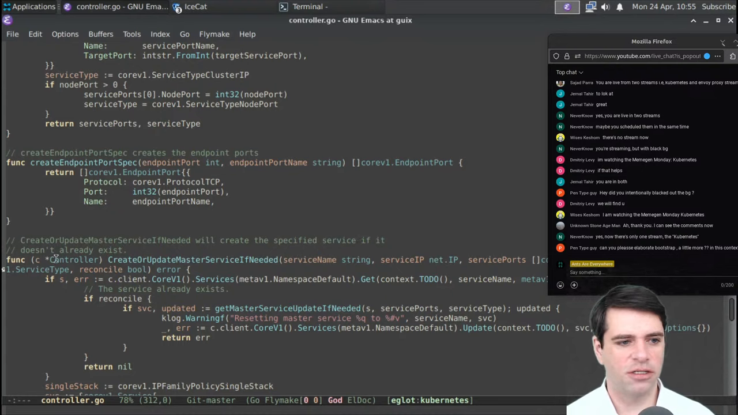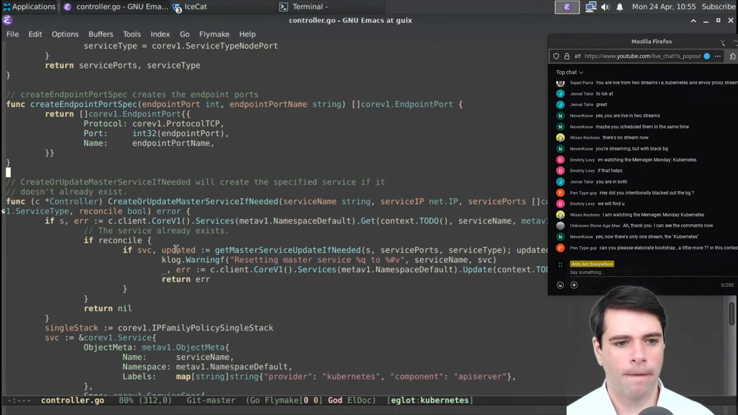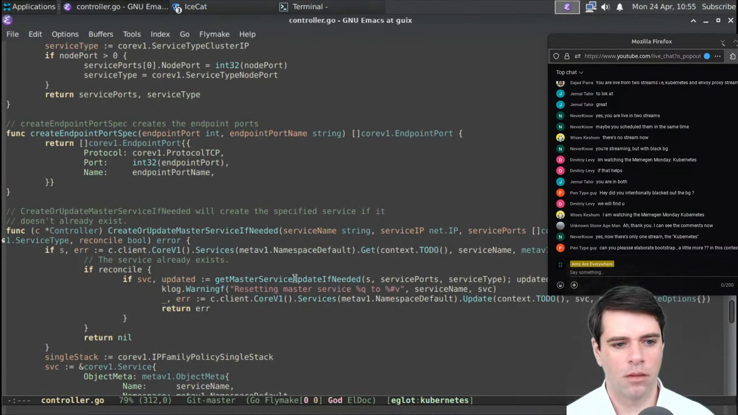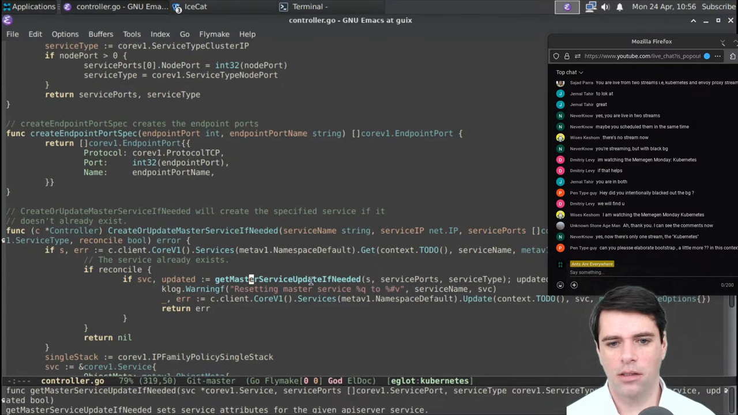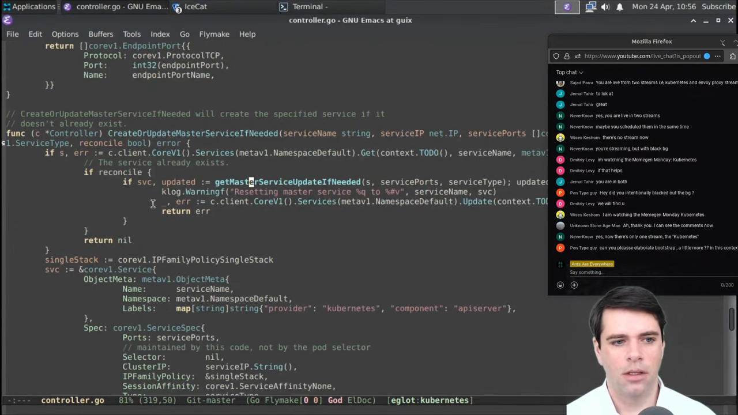We'll create the specified service if it doesn't already exist. So if the service already exists, I guess reconcile should be set to true. Then we're going to try to get master service update if needed. Presumably this does something like call out to the etcd. But if we don't need to reconcile, I guess we ignore this.